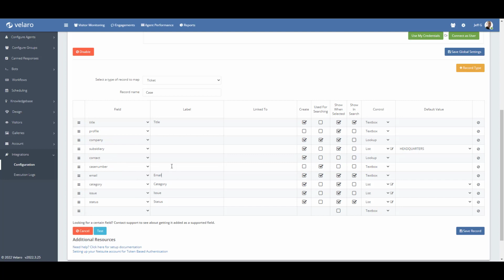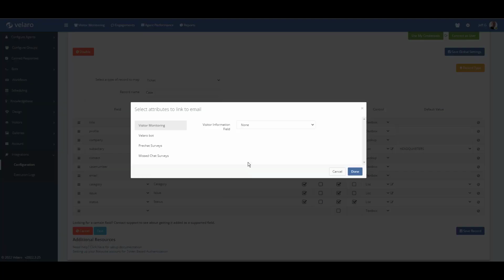In the second column, we have the label, which allows you to provide a more human-readable label for agents to see when they're interacting with records. The next column, called Link, allows us to set up the auto search and pre-fill fields. By selecting data to link to these fields, we can take advantage of information we already know about the customer, whether that's from the visitor monitoring data the Velaro platform gathers, data the visitor provided to the Velaro bot, or information from a survey that the visitor filled out.